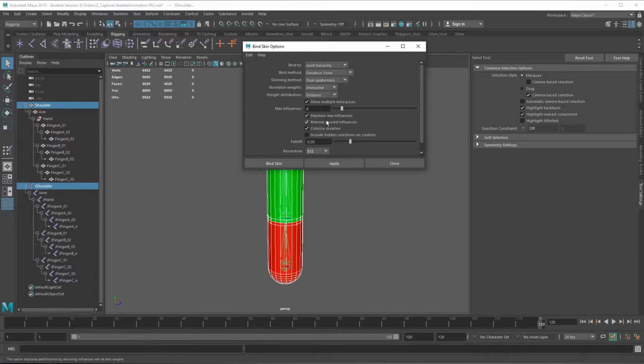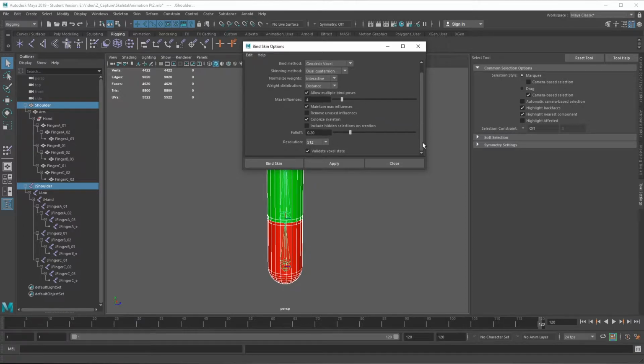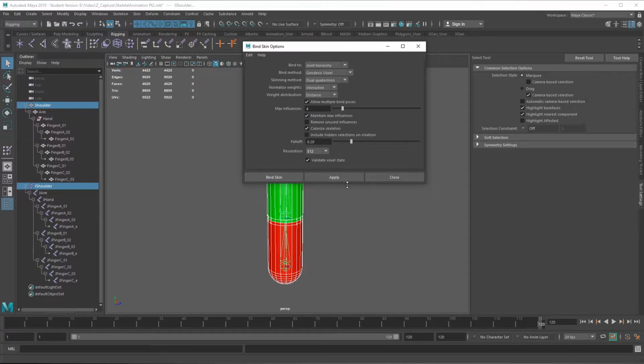So maintain maximum influences. I don't want to remove the unused influences. Colorize the skeleton is fine, and everything else is going to be okay. So these are going to be the settings that I'm using. Let me explain a little bit what these guys are.